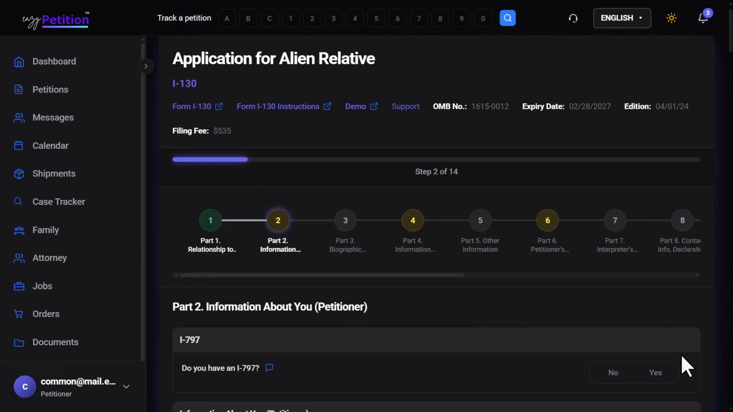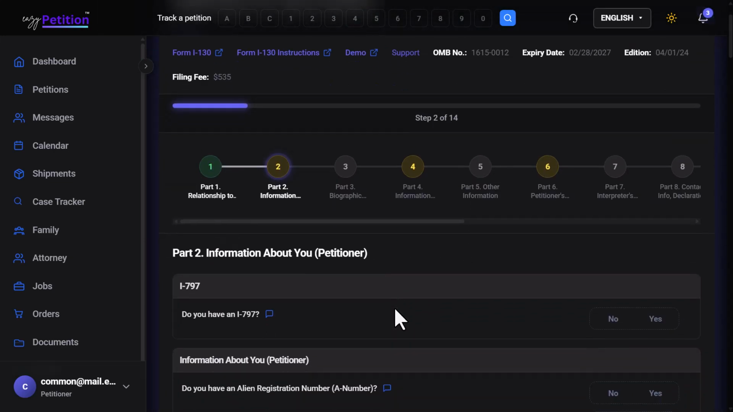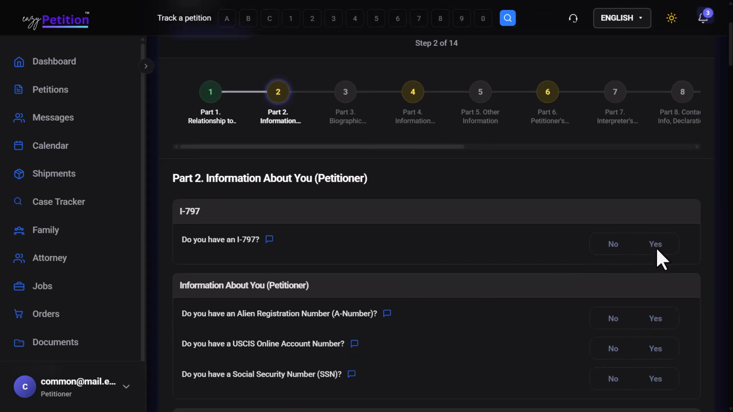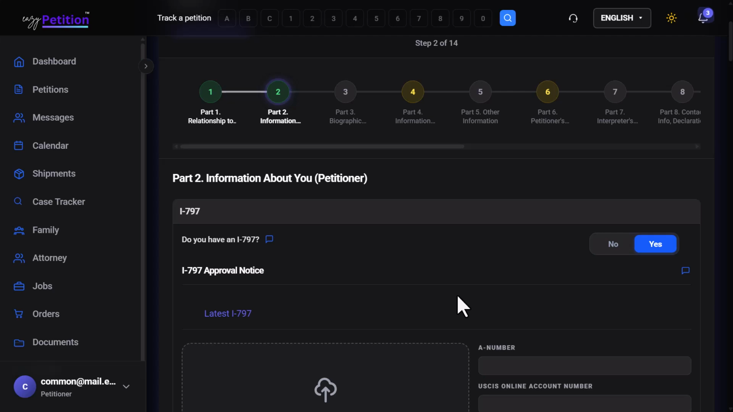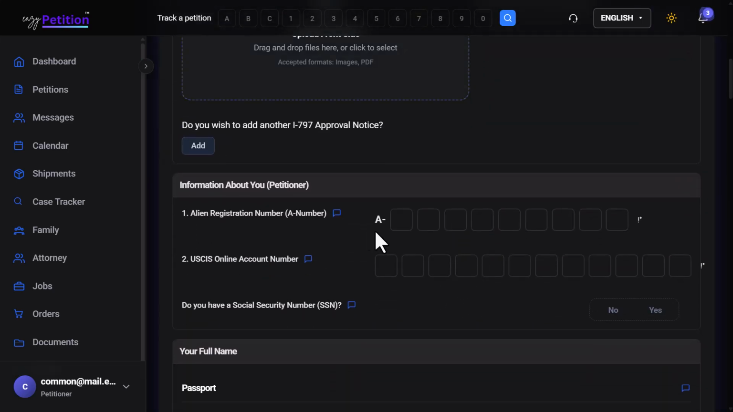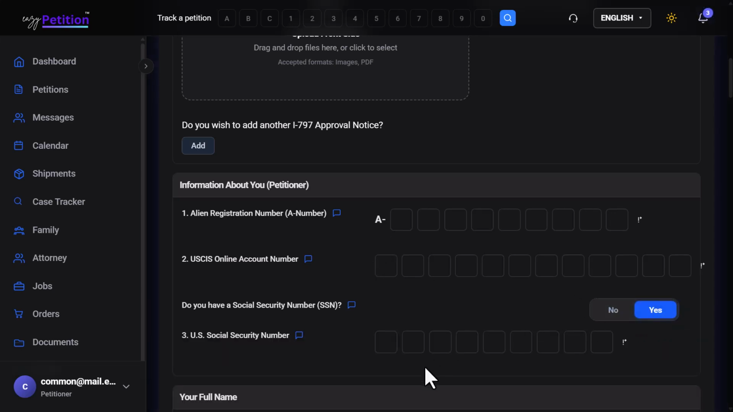This is Part 2, information about you, which is the petitioner. If you have an I-797, click yes and upload your I-797 here. Then you need to enter your alien registration number, your USCIS online account number, and if you have a social security number, click yes and add your social security number as well.